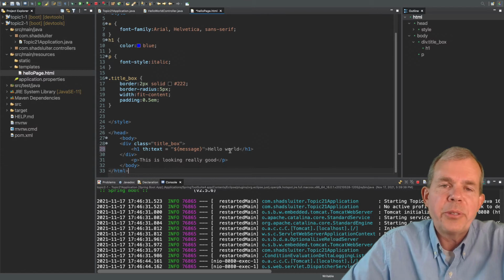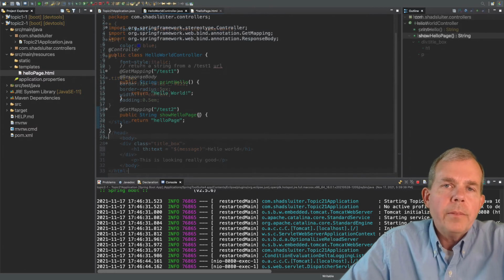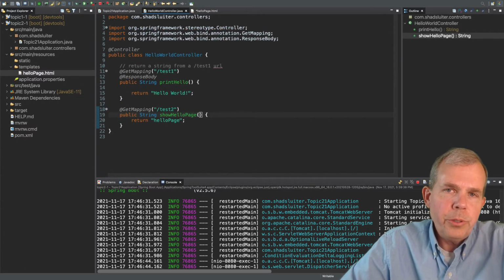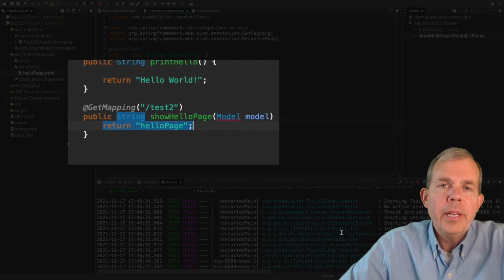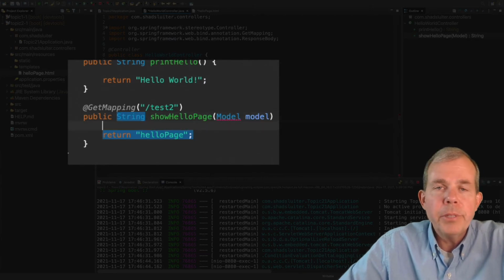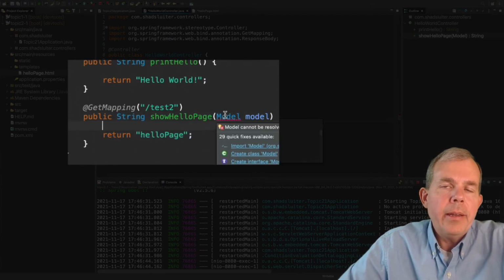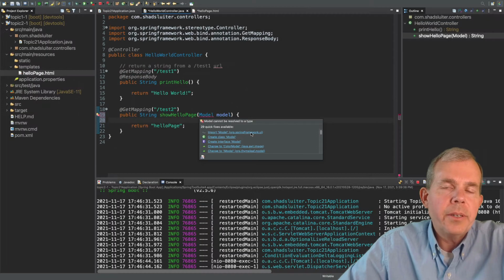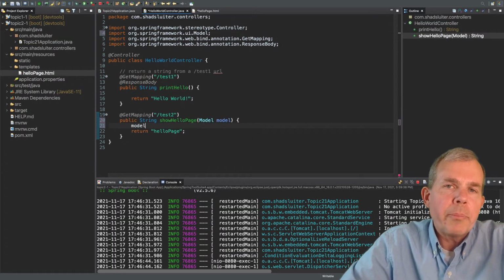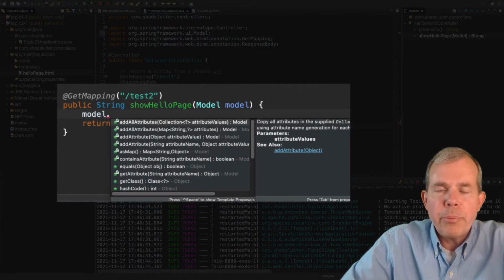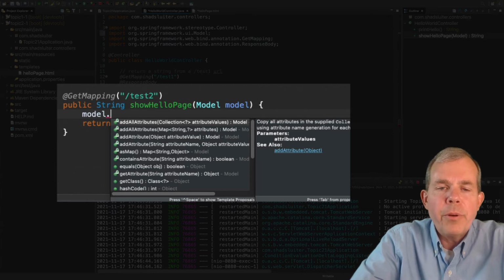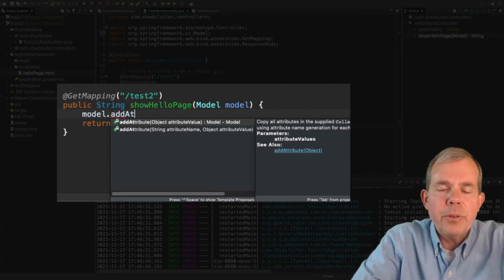Well, let's go look at that controller and see what happened. So the class that we use to send data from a controller into a Thymeleaf page is called a model, and that's the data type. So I'm going to insert model with a capital M, and then the lowercase m is the instance of this class. Now let's take a look at the properties of what model has. So if I type model and a dot, you can see that there are many things that are predefined in it. So what I'm looking for is one called add attribute.